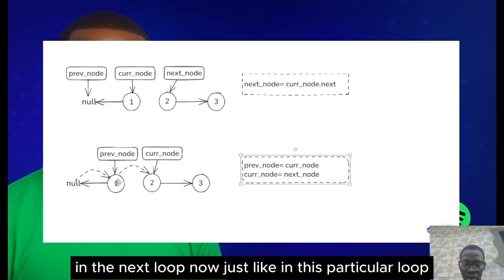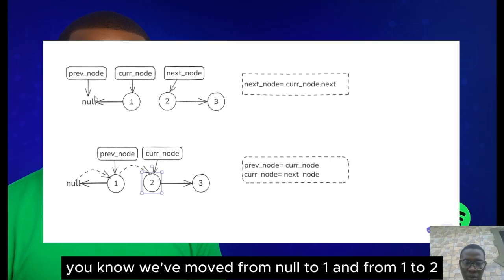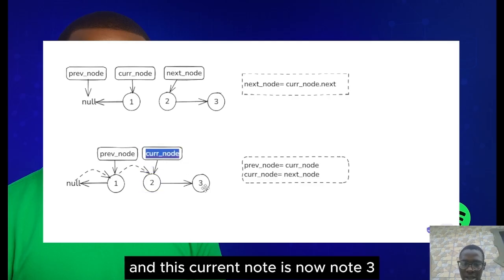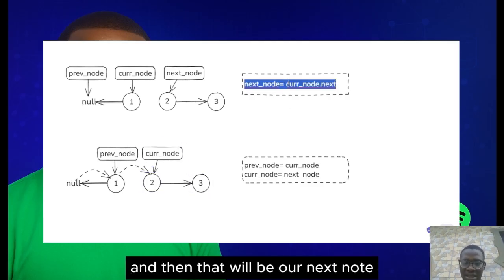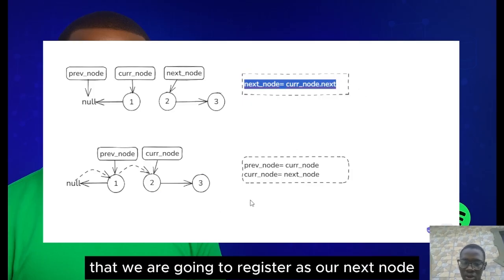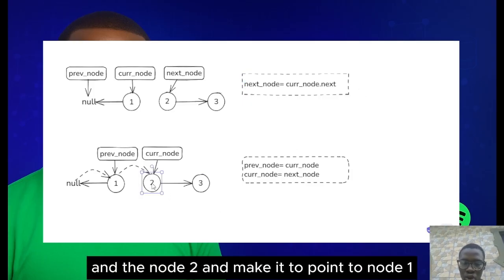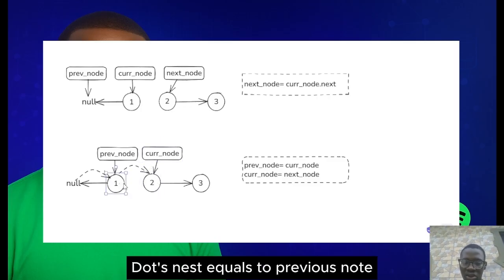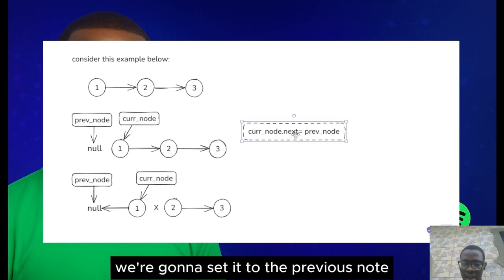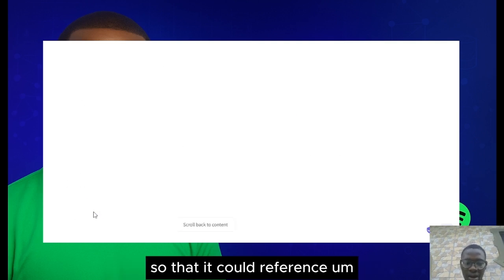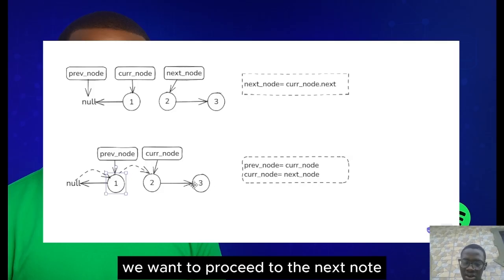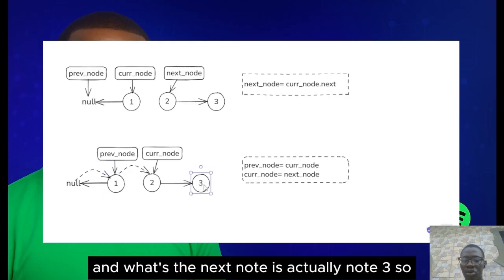So in the next loop, just like in this particular loop where we've moved from null to 1 and from 1 to 2, the next of the current node is now node 3, and that will be the next node that we register, while we take node 2 and make it point to node 1 in reverse by setting current node dot next equals previous node, like we explained here. So that it could reference node 1, and then after doing that we want to proceed to the next node, which is node 3.